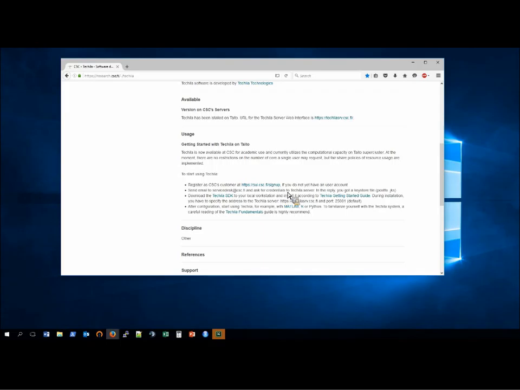And when they reply, they will include an attachment in the email, which will be a file with a JKS suffix. So that is a Java key store file, which is password protected, and that contains your personal user credentials that are needed in order to use the Techila environment in CSC. And after that, you can click this link here to download the Techila SDK to your computer.